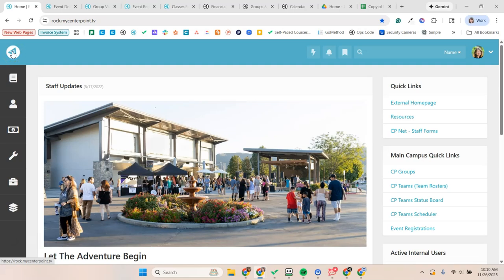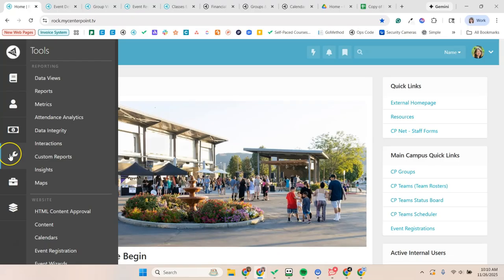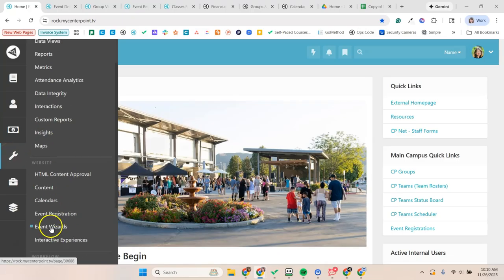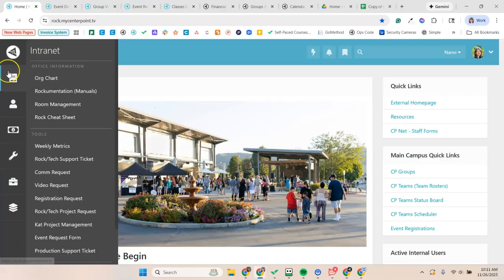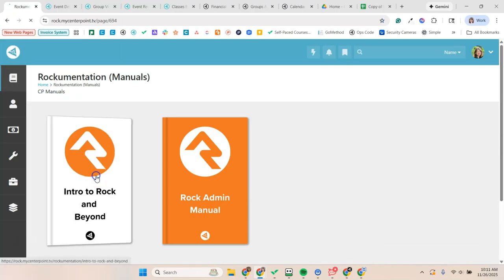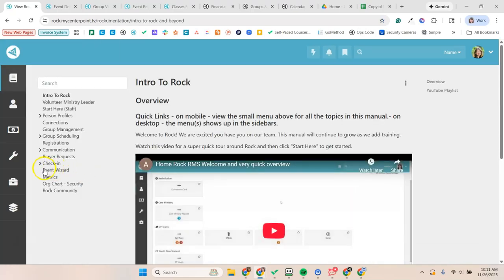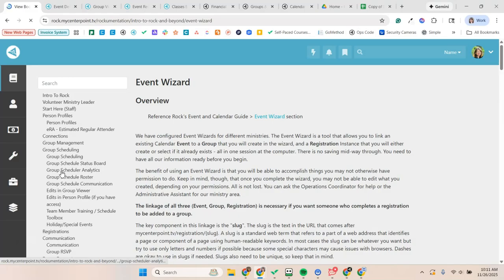Welcome to the wonderful world of Event Wizards. Getting to Event Wizards is under the Tools menu and Event Wizards. But before we go there, let's go to the Rockumentation under the Intranet menu, so you will know where to get some helpful information about Wizards, Event Wizards.